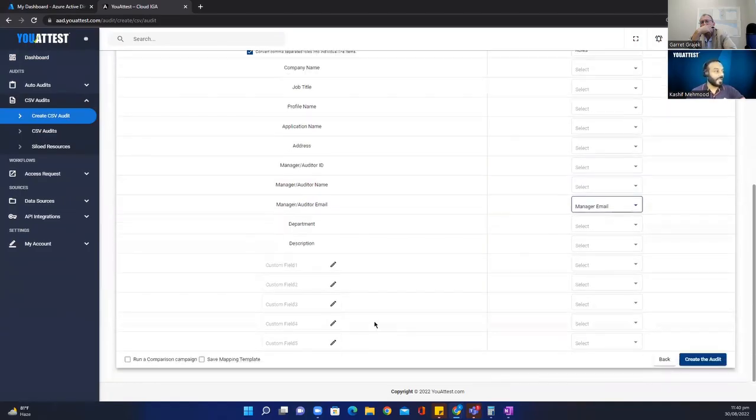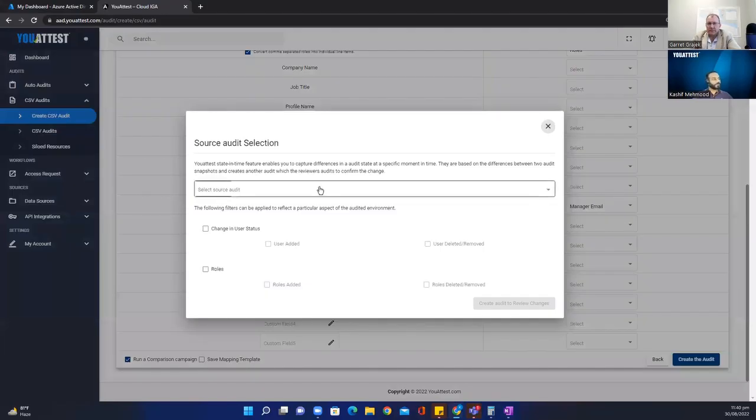I'll just go ahead and add the manager's email as well if I have that. Yes. And now when you scroll down to the bottom, instead of creating the audit right away, there are 2 options that you see at the bottom of this page. One is to save the template of this mapping field. The second one is run a comparison campaign. You click that, and on the next screen you're going to see the options.